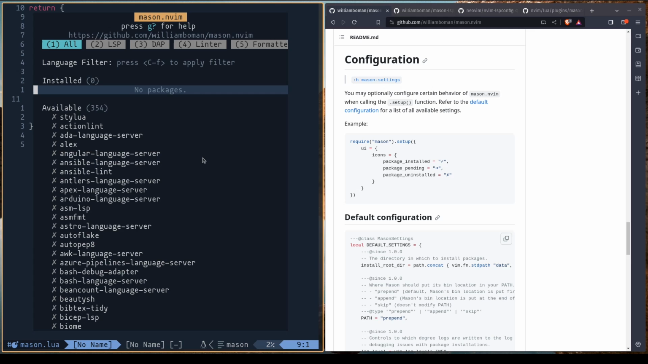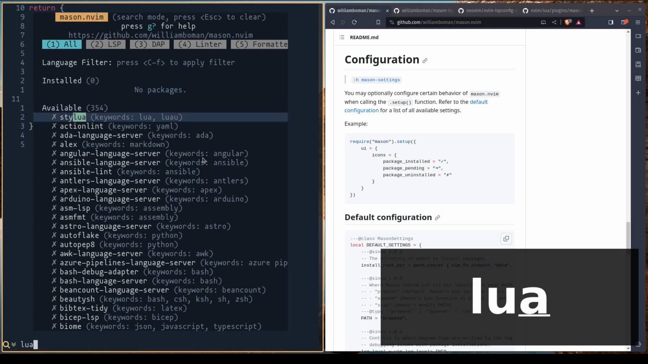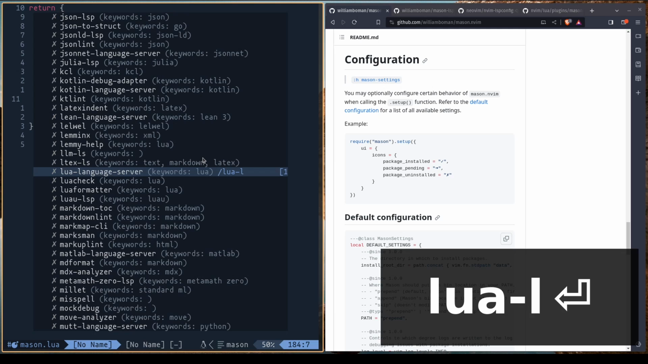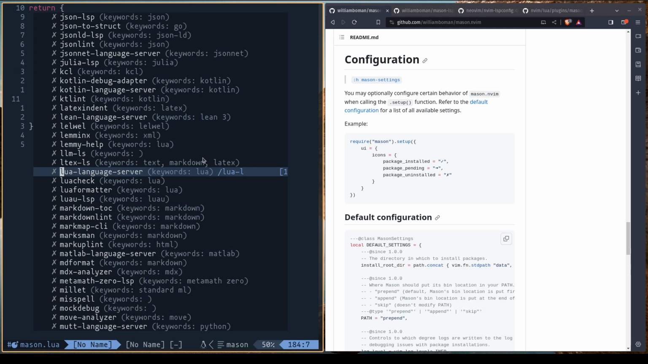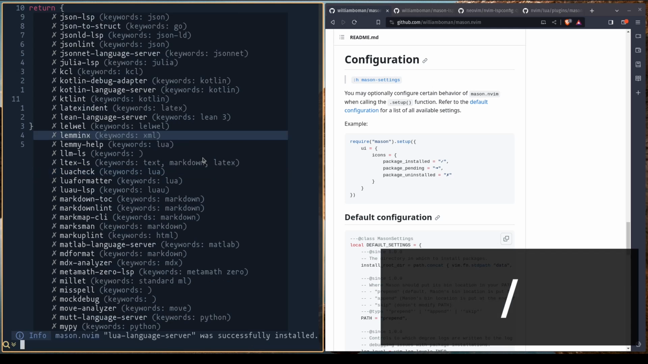To get started, let's just install the Lua language server and then a linter and a formatter for Lua. We can always then add onto that in an iterative approach. It'll be a little bit easier to understand. We can search through all of the LSPs by using the / and then in this case I want to install the Lua language server. Once I've found it, hit enter and then press I, which will install that language server. I also want to install Lua.